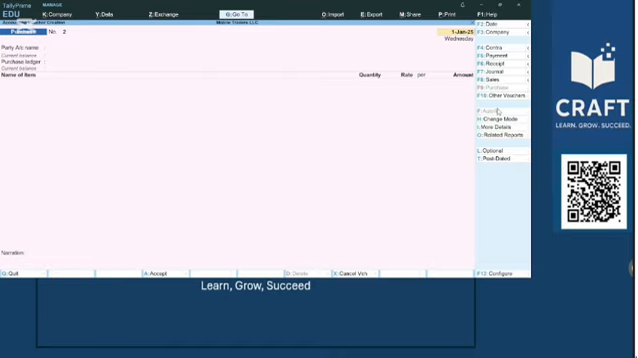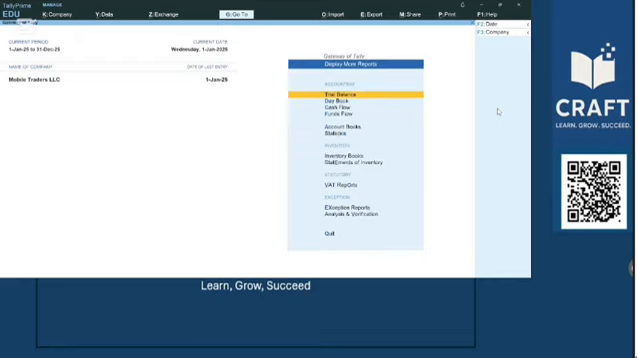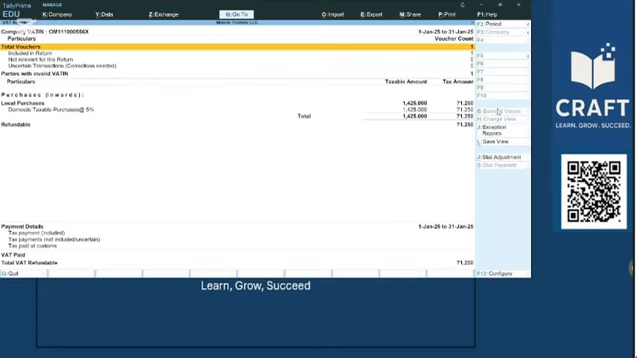If you want to see the VAT details, company input VAT and all, you can just go to the main screen, then click display more reports and VAT reports, and you can find the VAT return here. Only one transaction, that's a local purchase, and it's a taxable purchase at 5%, and the total VAT tax amount is 71 riyal 250 baisa. So this talks about how to enter purchase transactions in Tally.